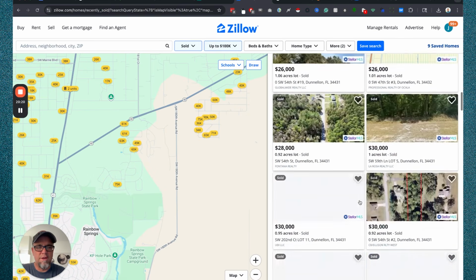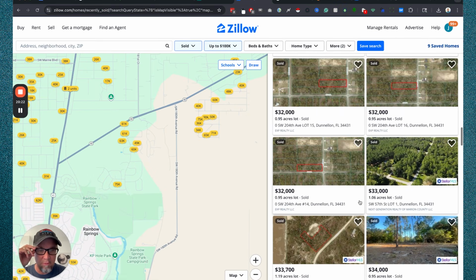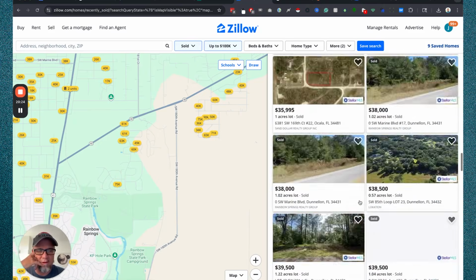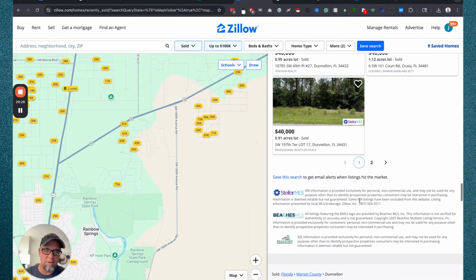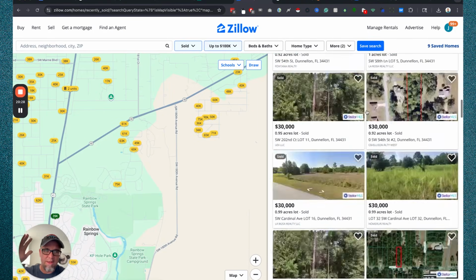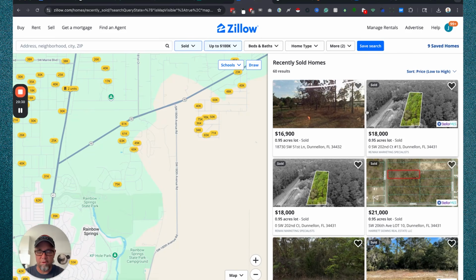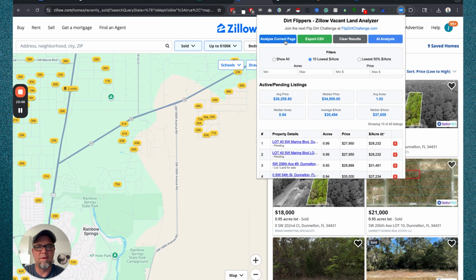So I'm going to scroll down, and generally speaking, especially in Florida, when you're looking at these and I sort them, by the way, I have to scroll up or down to load them all up or else the scraper won't work. But I've got 60 in here. If that's too many, you can zoom in, but let's just keep it with that. Generally speaking, you're going to want to buy it here at the lower end, on sold. I'm going to be trying to buy it around this price point, but let's scrape everything here, analyze current page.